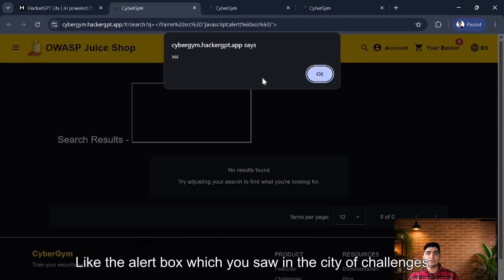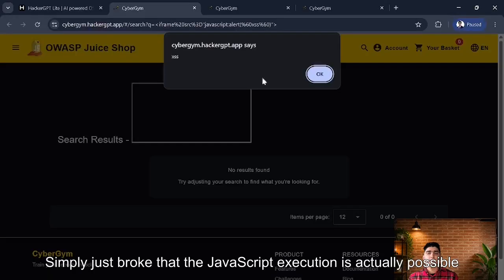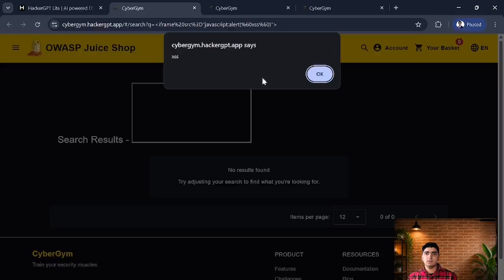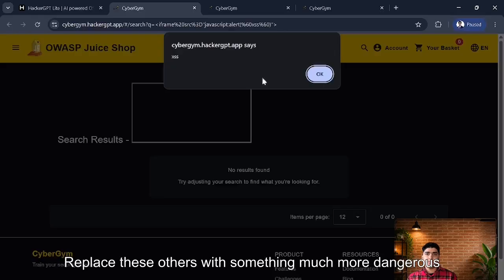Like the alert box which you saw in this CTF challenge is simply just proof that the JavaScript execution is actually possible. But in real scenarios, real attackers usually, as I had mentioned earlier, replace these alerts with something much more dangerous.